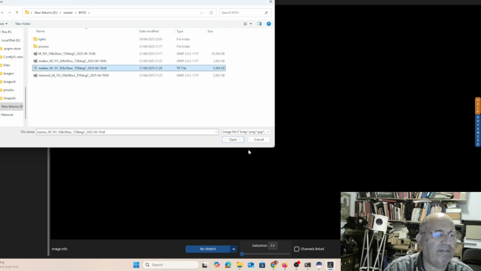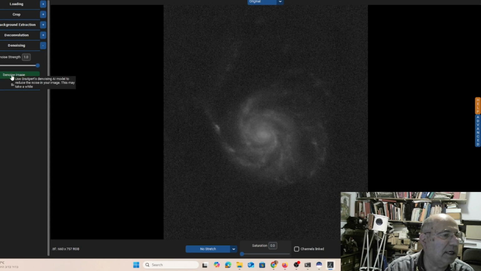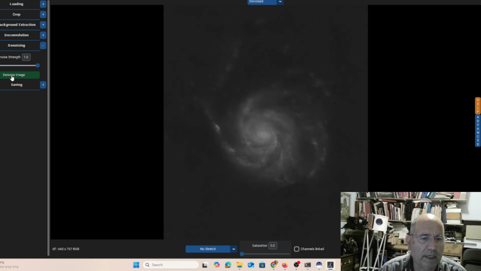So I'm opening the TIFF file here, and I have it here, and you can see it's very, very noisy. This software is using AI technology to remove noise. So I'm going here to denoising, and I'm just asking it to denoise. I have a graphic card on my computer. It can remove noise very fast, and here you can see the image without any noise.